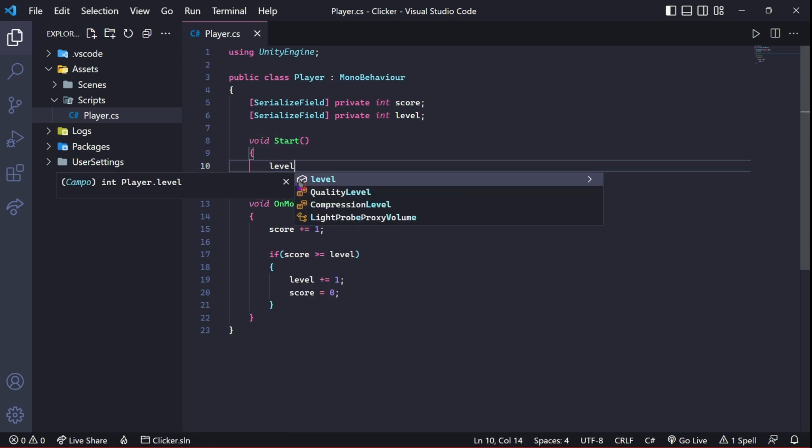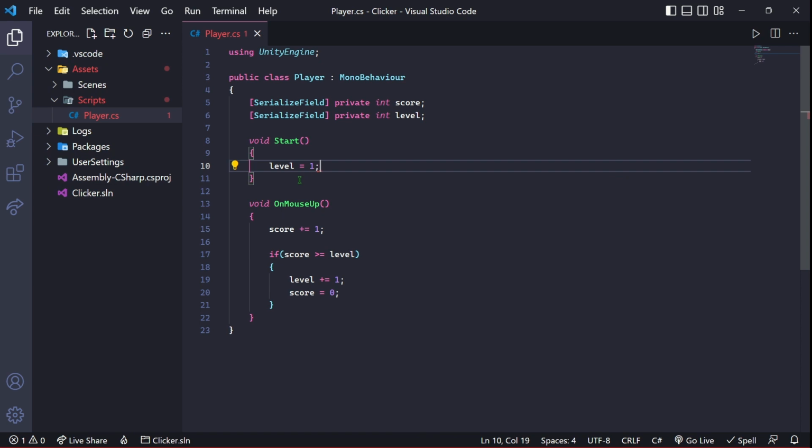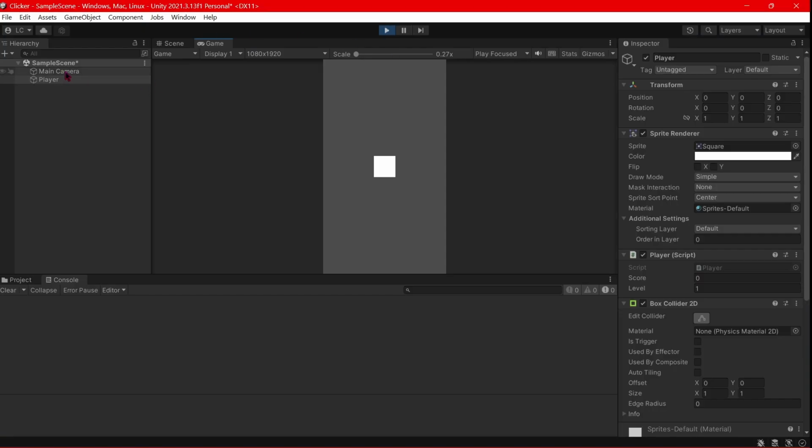So I'm going to put this level variable at 1, because the first level of our game we want it to be the first one, level 1. If we start playing and select our player, seeing our variables, you can see we are in level 1 and our score is 0. If we click where our player is, you can see score 0, level 1.